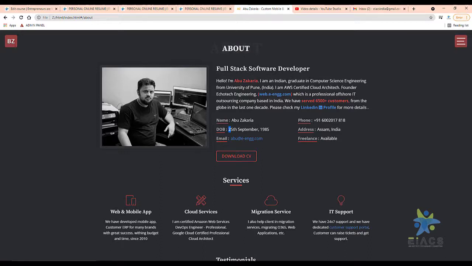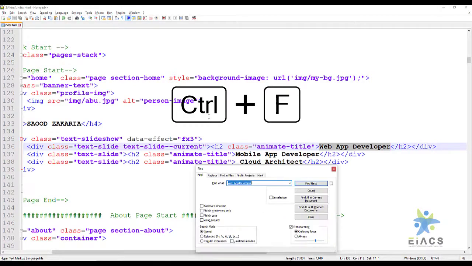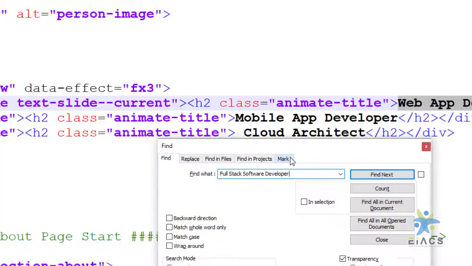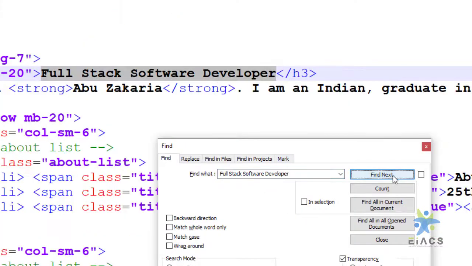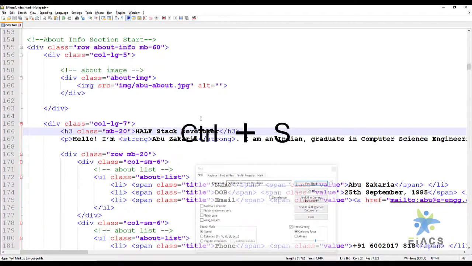Okay, and to find something, like it is written full stack software developer. I want to find this one and I want to replace this with something else, and I'll just press Control F to find and paste it, full stack software developer, and find. Now find it. Okay, I'll change it to half stack only developer. Okay, and I save it.